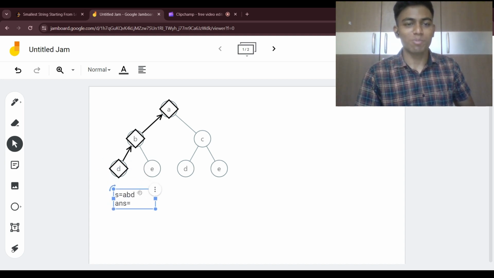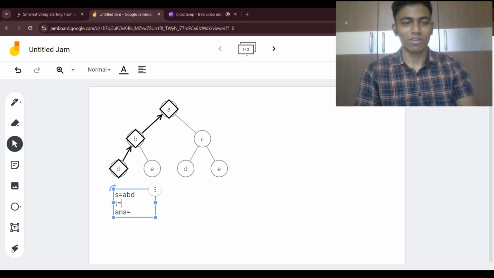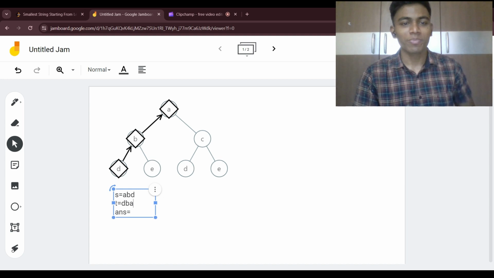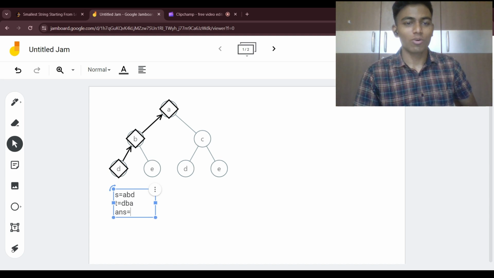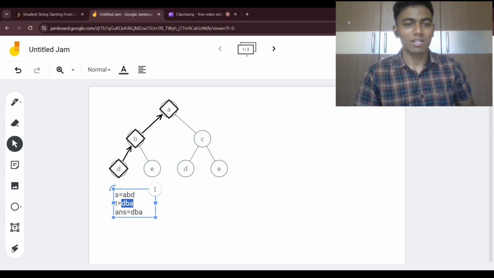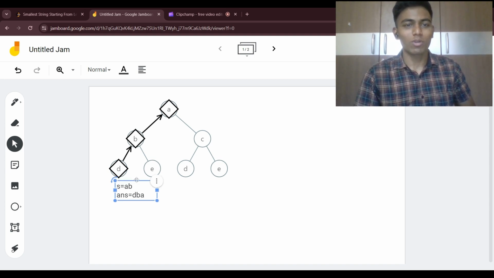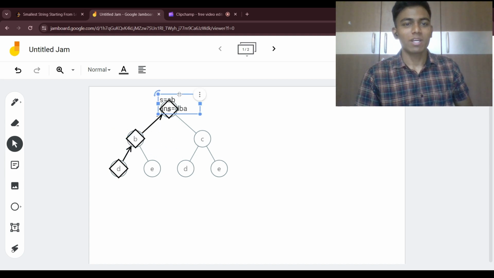Now at this point, we are going to take one more string which is the same as this string, and then we are going to reverse it. Now we are going to get DBA. Now we are going to compare this T with answer. Since answer is empty, we assign T to answer, and then we come back from the recursive call. Whenever we come back, we are going to pop this D so that it will have only this root, which is going to be AB.